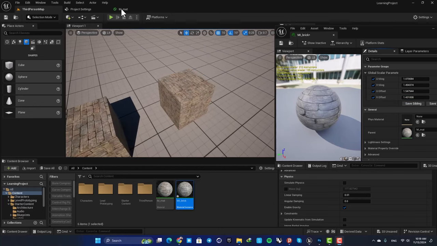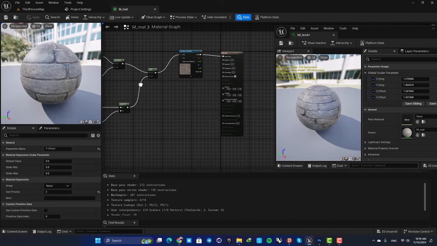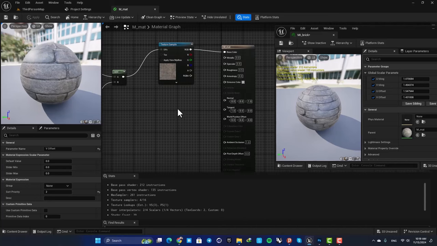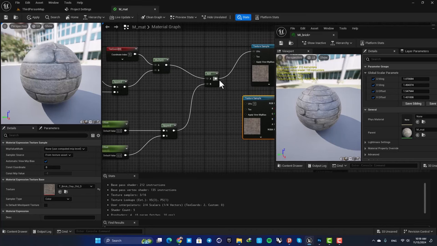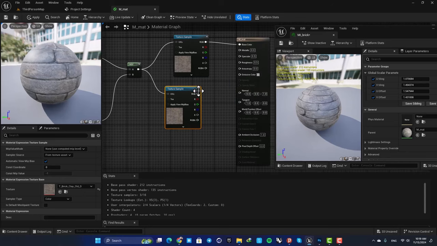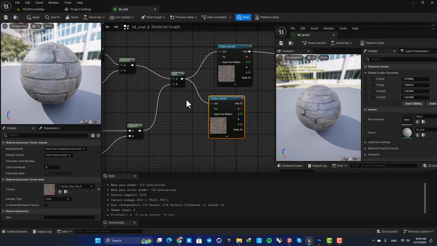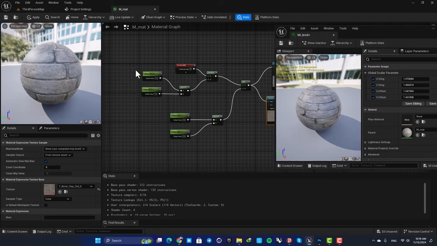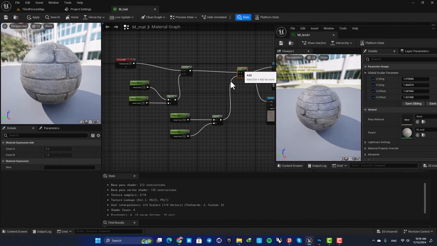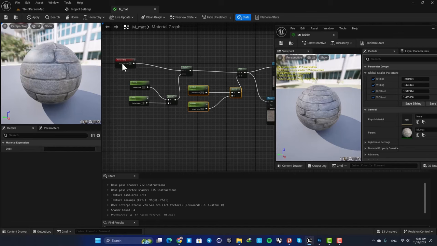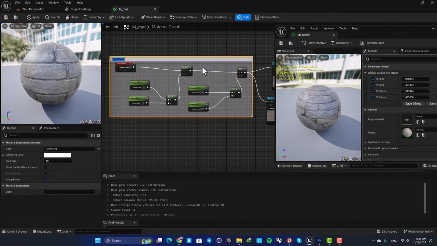Another thing I want to mention is that you can use this system for your other textures as well. For example, if you have a texture for your metallic specular roughness or anything else, you can plug this to the UV values and it will work fine. You can also here make them a little cleaner, like something like this, and select them all, hit C to create a comment and name it tiling and panning.